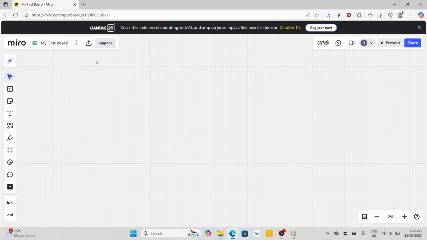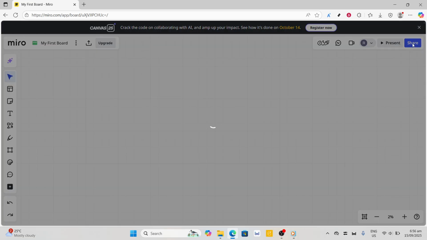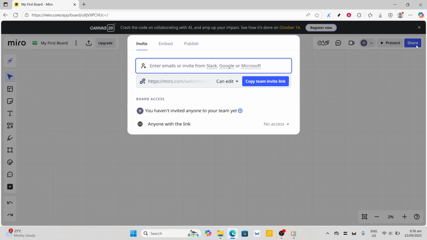Next, direct your attention to the top right corner of your screen. You will find the Share button sitting there prominently. Click on it. This button is your gateway to inviting others into your creative world. Sharing is not only about giving access, but also about controlling how your intellectual work is interacted with, making this step crucial.